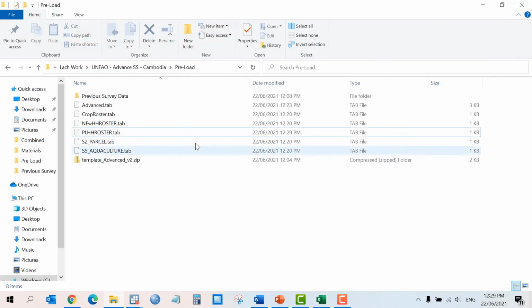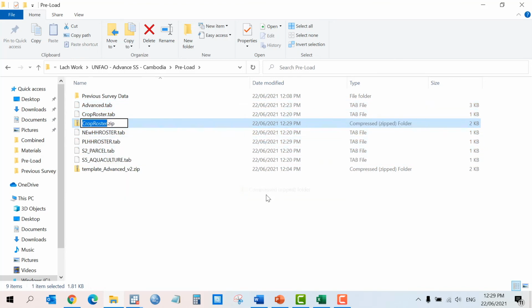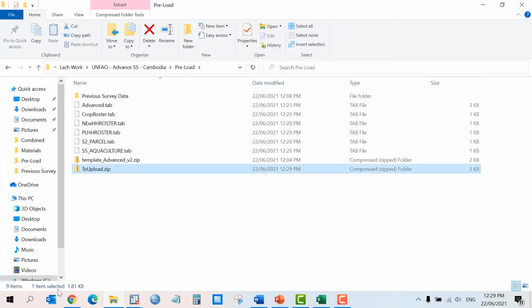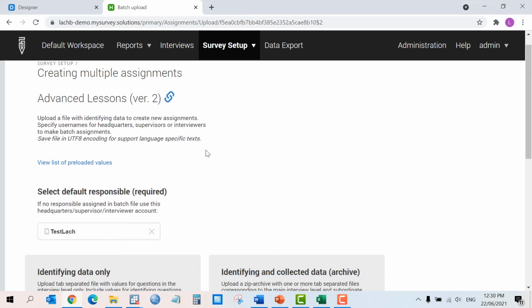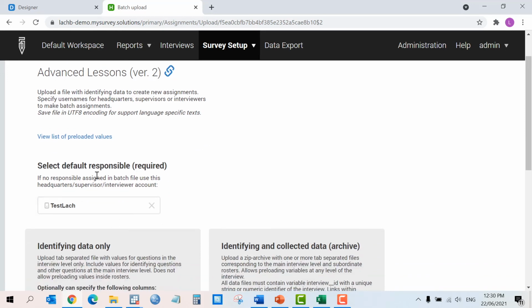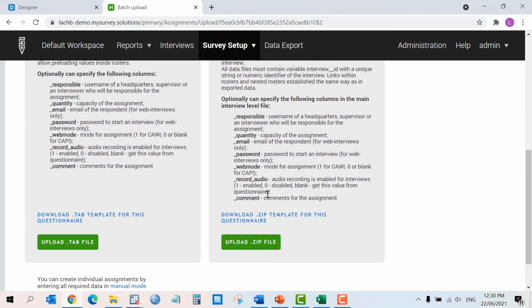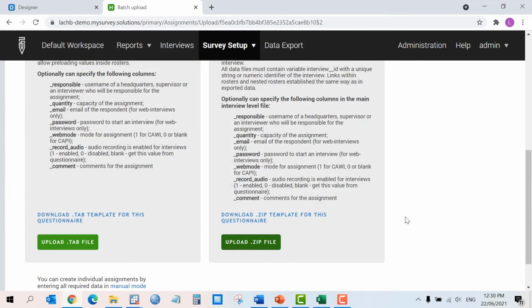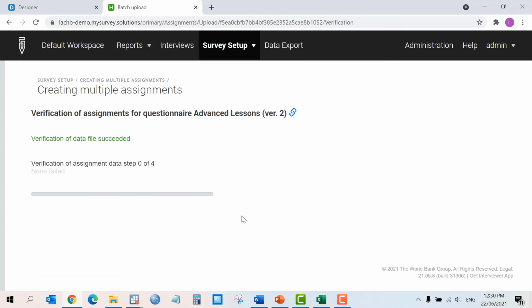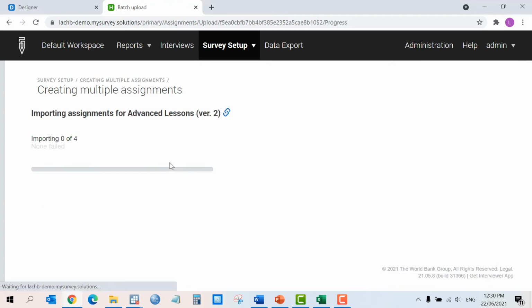And now what I want to do is put all of these template files into a new zip folder. And that's going to be called to upload. So I'll be back in the headquarters now under the upload assignments page. Make sure to select a default responsible in case you made any mistake in your responsible column. And I'm going to upload the zip file. So if we've done everything correctly, we should see now no errors, and the system will update our 4 assignments.